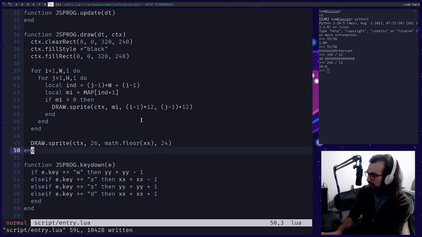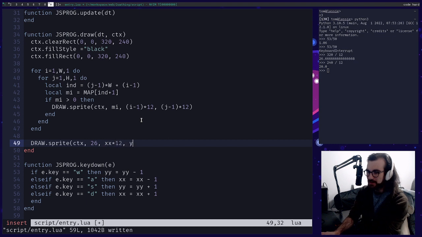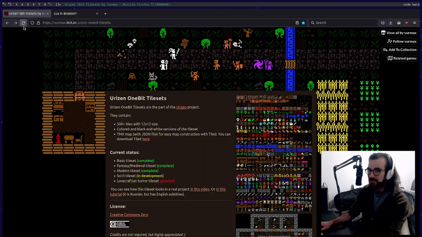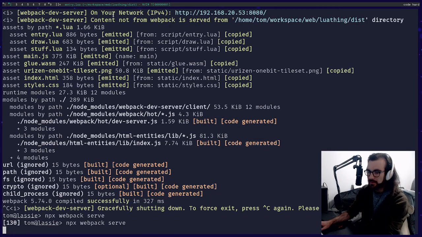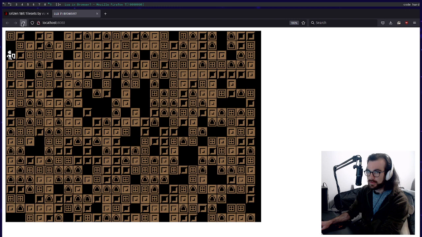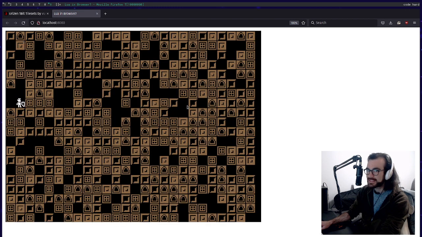Cool. So we're going to do it based on key press, so you can spam keys and go really quickly. And then we're going to be at xx times 12, yy times 12, and we should be able to move around. Look at this. So there's no transparency, right? But that's not a big deal. Look at this. We can move around. I think we can only move in one. Oh no, we can kind of go diagonally, right? We can kind of mash keys. Oh, this is cool. This looks really cool.